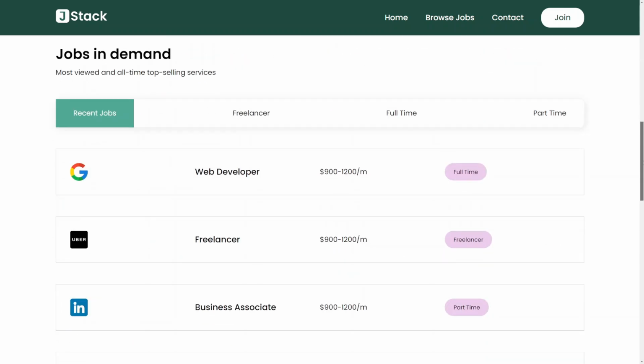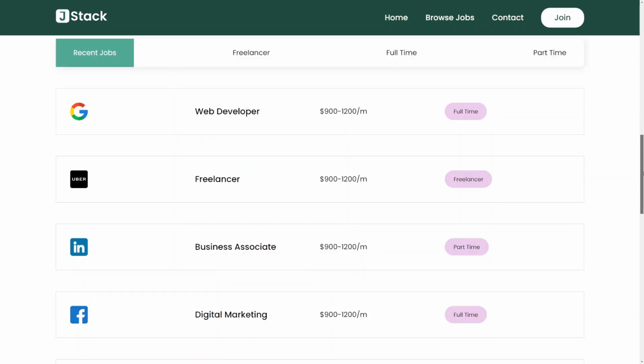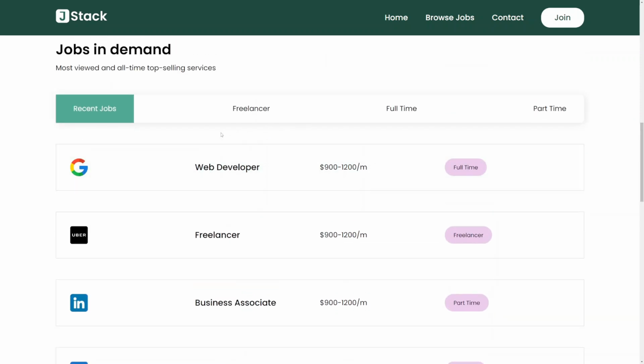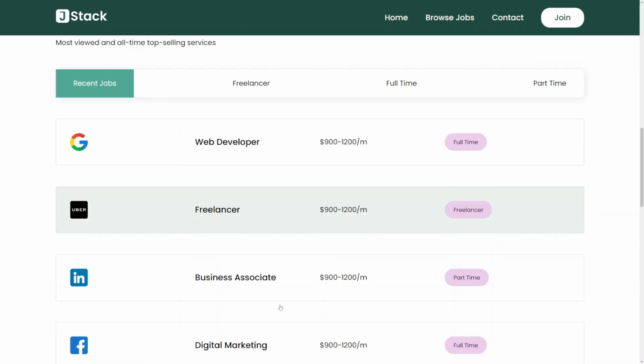And here you can see that we have a heading, we have text, and we have a filter as well. And underneath our filter we have a listing of jobs. And right now all the recent jobs are showing. But if I click on this freelancer button, then only freelancer related jobs will be showing inside here. Now let me show you.